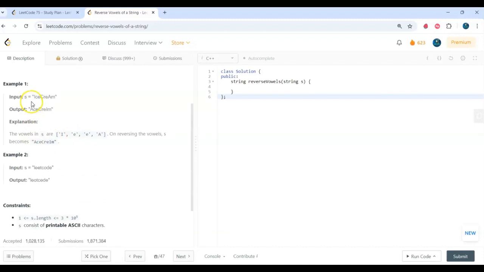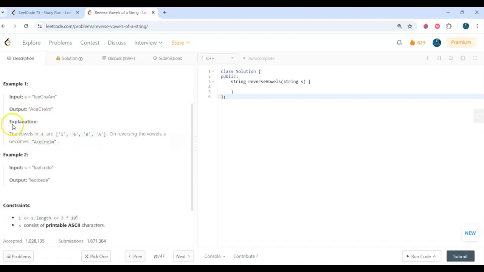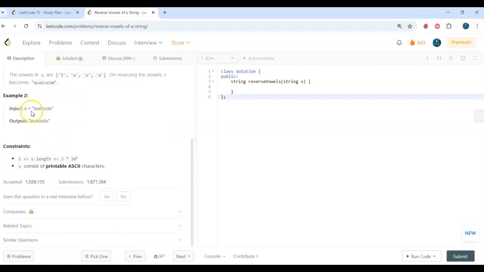Given the example here, the input string s is "IceCreAm", where we can observe that the vowels are in both uppercase and lowercase. In this string the vowels are I, e, capital A. We need to reverse these vowels, giving the output "AceCreIm". Here you can see the explanation: the vowels in s are I, e, A, and on reversing the vowels we get the expected output. The same goes for example 2.